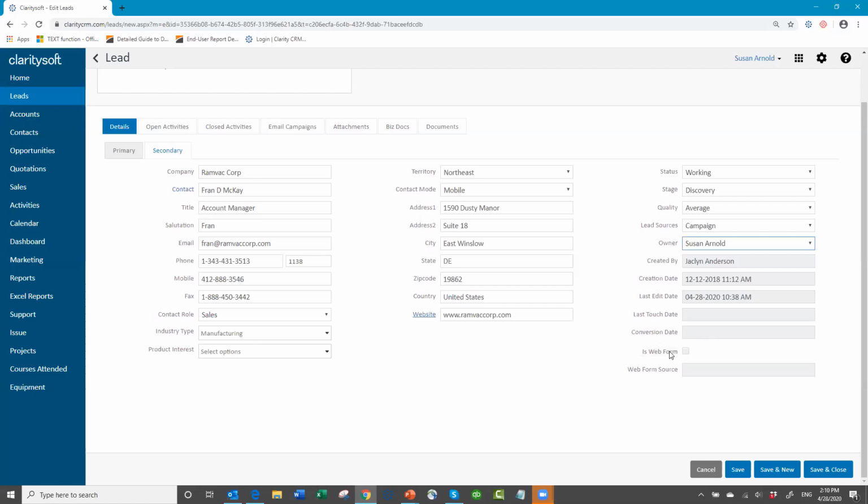Now these two fields here, if you do integrate with your web page, then this will say that this is a web form. Okay, it'll automatically fill that in. That's how it came in, and what web form source. So these will auto-fill when a lead comes in from your web page, if you integrate with your web page. So as with all fields, you want to fill them in as completely as possible before you move forward. And then while you're in your leads, I'm going to click save here.